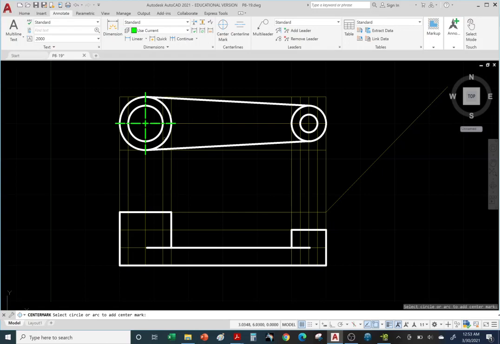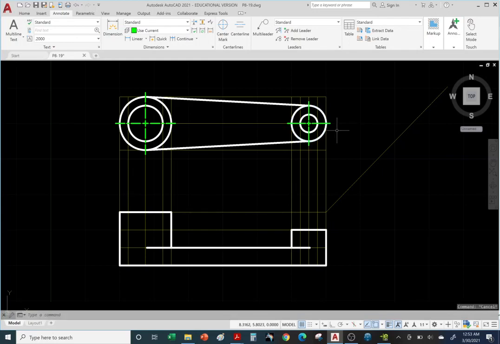You want the center mark to go through both circular object lines. Same thing on the right. Let's pick the large one. There it is. And let's hit escape to exit. And we can extend one of them. Since this part is symmetrical, we can extend the construction line to go all the way through. Hit escape, and there it is.